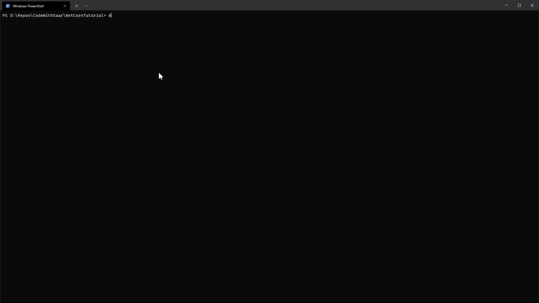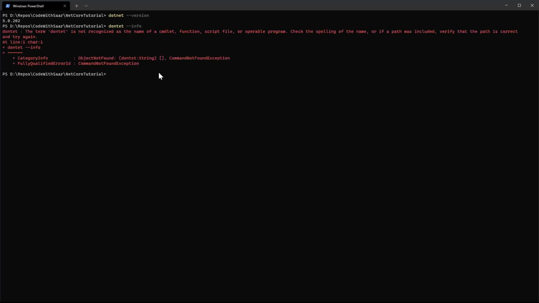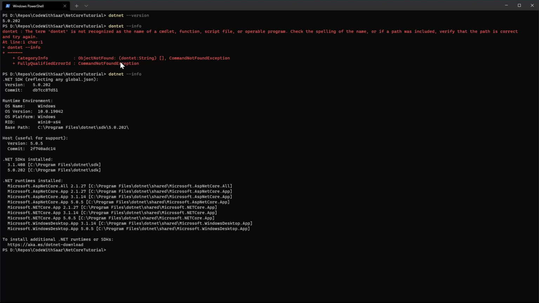Let me run dotnet --version again, and we can see the current SDK is 5.0.202. Now I'm going to run dotnet info. Oops. There's a typo. Let me do it again. dotnet --info. Like we saw before, there are two versions of SDKs installed on this box. Now if I run dotnet new globaljson, it will create a file named global.json. In this file, it specifies which version of SDK to use.